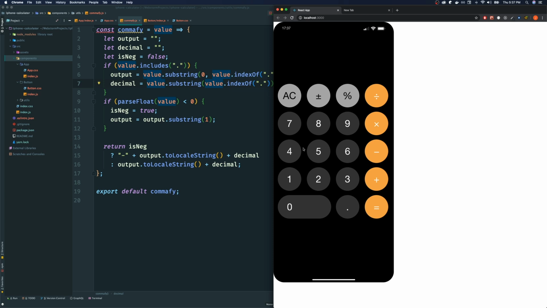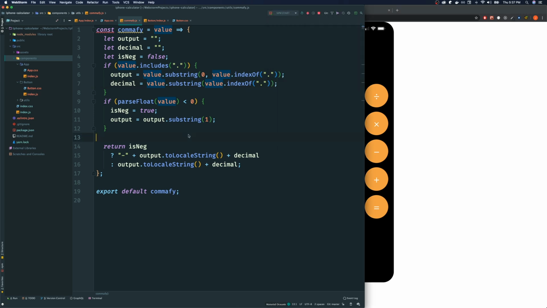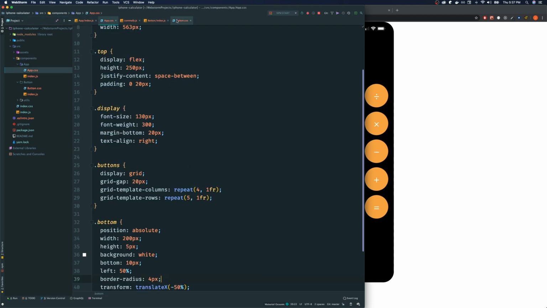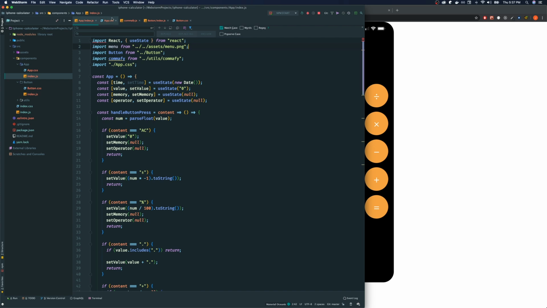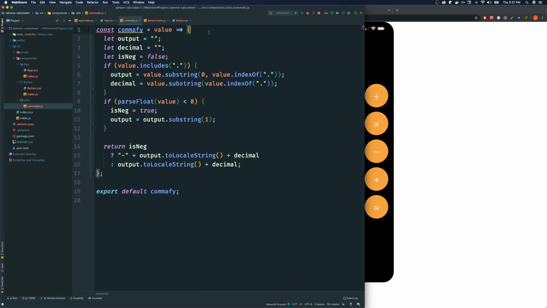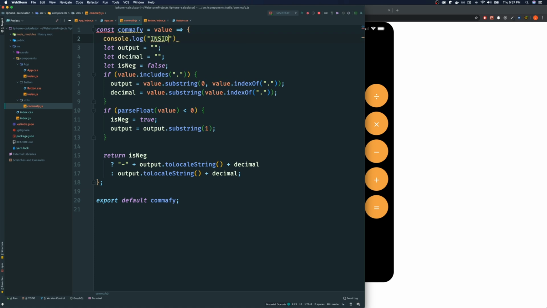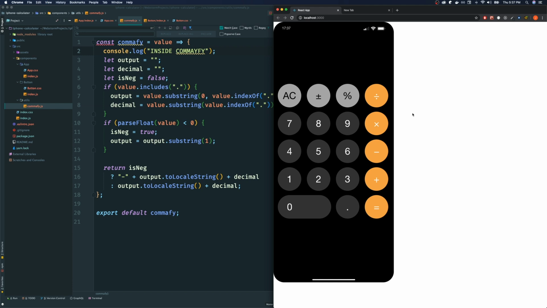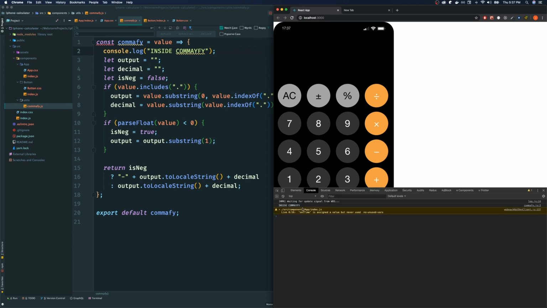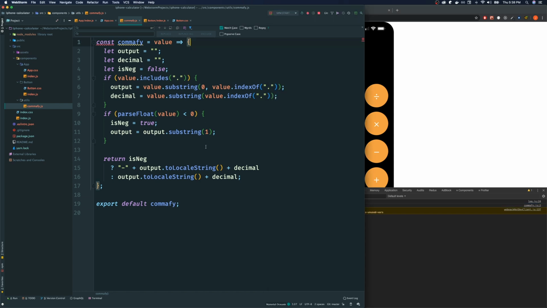Let's see if it works. It does not work. Why is that? Export default constant. What? Let's see if it's actually getting in there. Console log inside comma phi. Yep, so we are in here, but for some reason we're not getting any value.